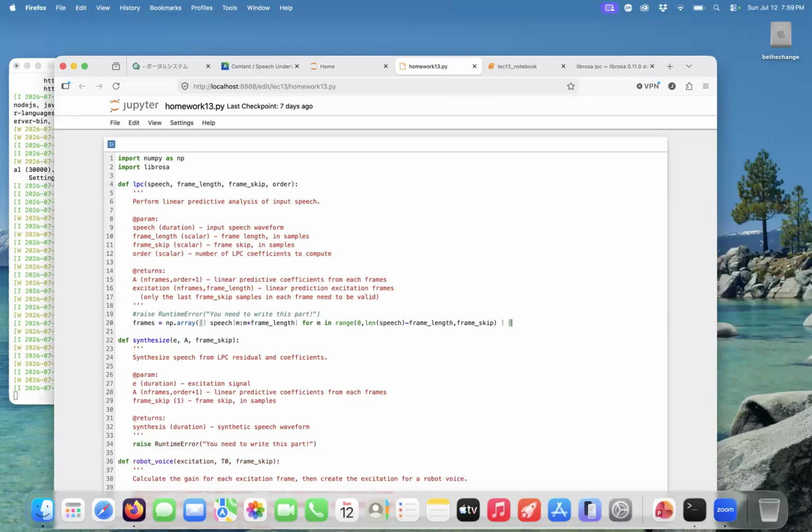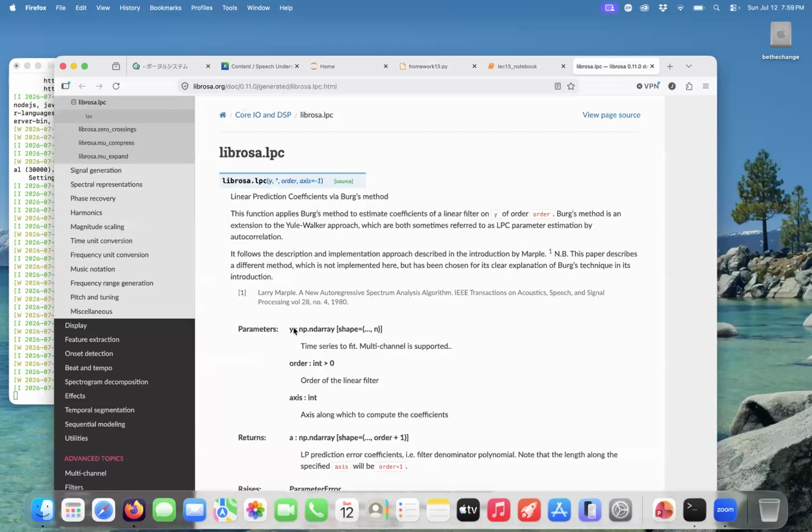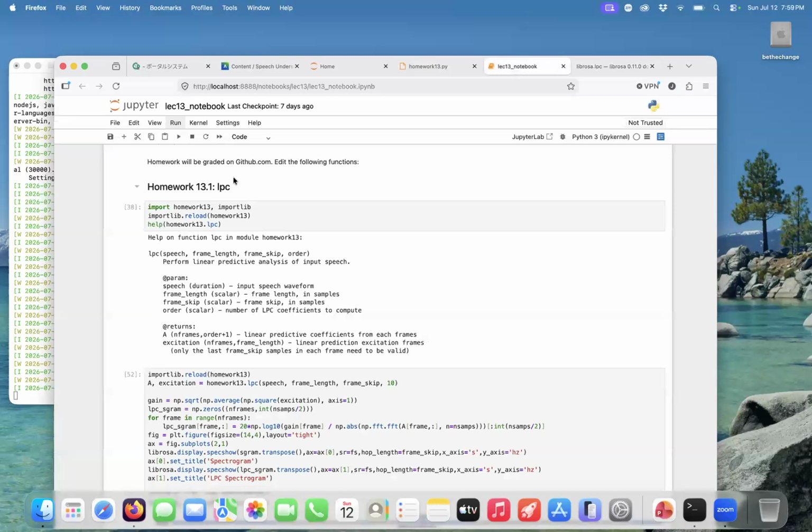So we'll create one frame once every frame skip, and each frame will be frame length long. All right, and now I want to find the LPC coefficients. So A is equal to Librosa LPC of the frames, and I think that's all I need, right? Axis along which to compute the coefficients. So axis is equal to -1 by default, so that should be all I need, I think.